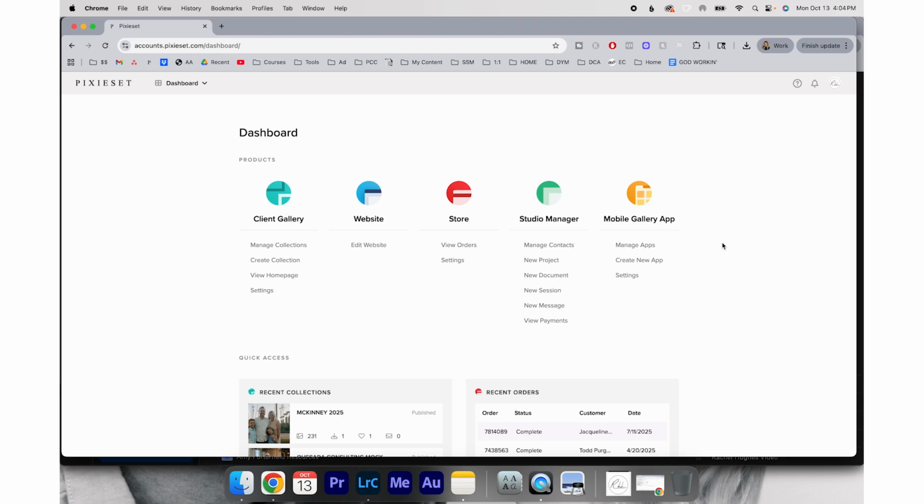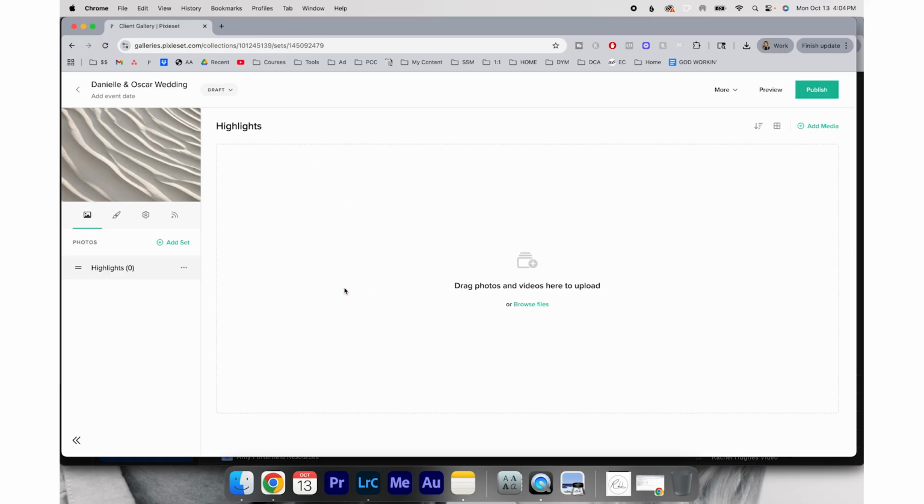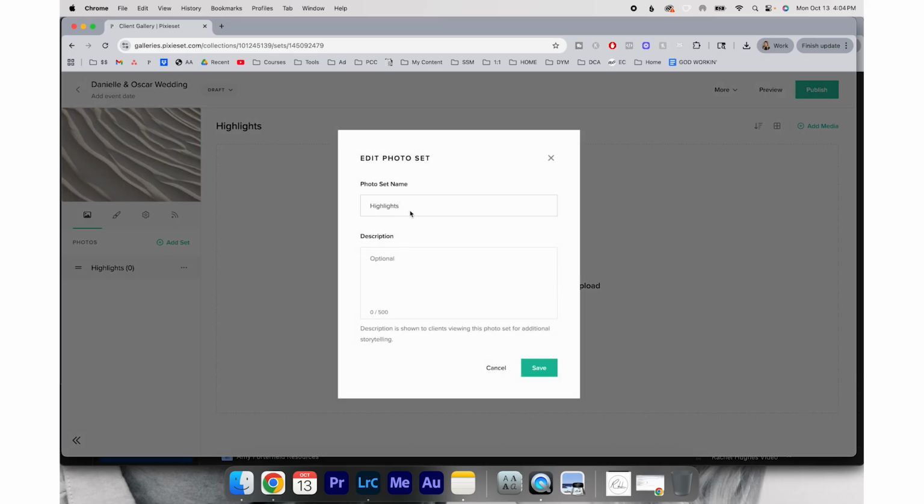Alrighty, this is how I organize albums inside of Pixieset, specifically for a wedding. So we're going to go ahead and create a new album, Daniela and Oscar Wedding. You can choose to add a date here. And right here on the left, it naturally goes to highlights. And you just click Edit, Set, and you could do Getting Ready.